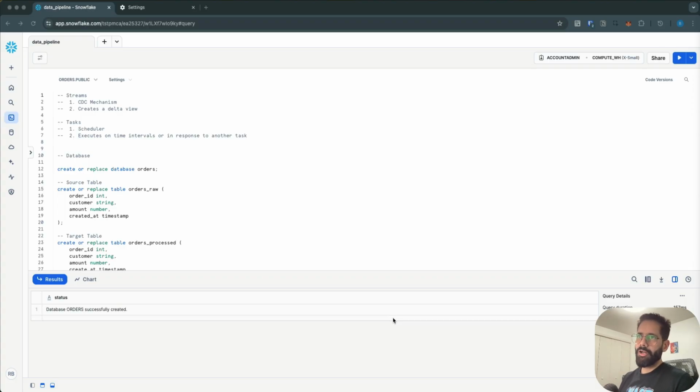It records all the inserts and deletes and updates on the table, and it creates a delta view. A delta view is basically a difference between the previous state of your table and the current state of the table. So it records all those DML operations that occur on the specific table.